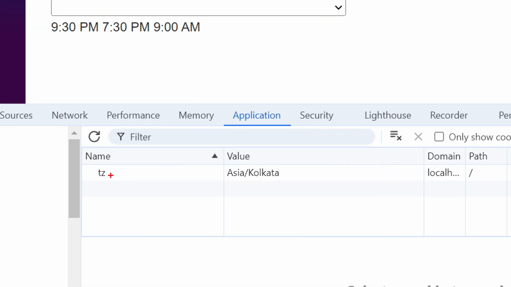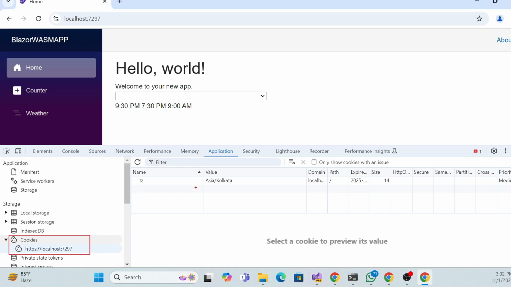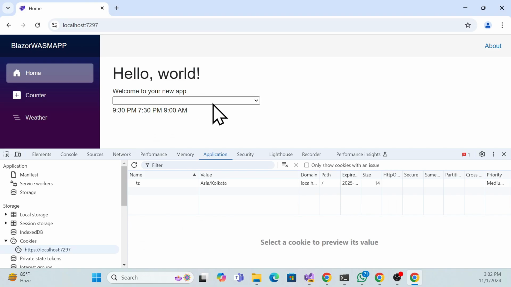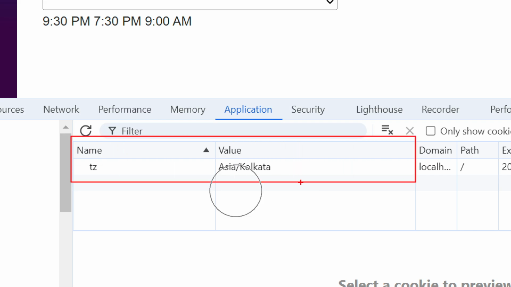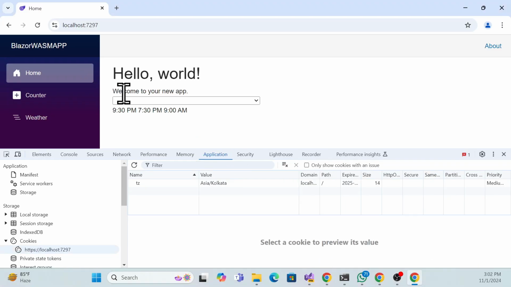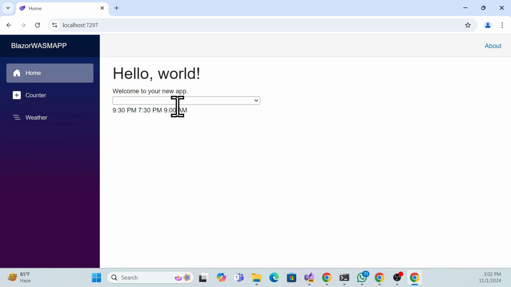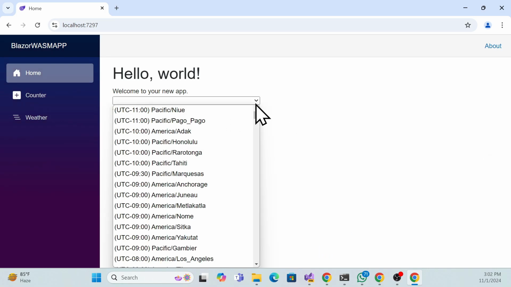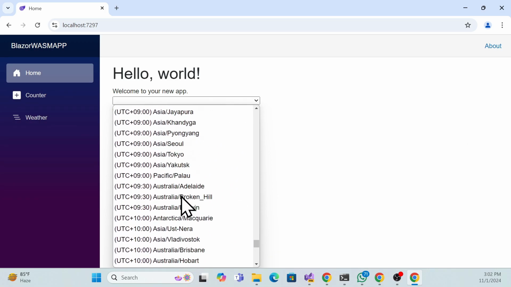In our cookies, they store the current time zone, whether you selected it here or with this component. By default the name is TG and the value is just Asia/Kolkata, because I am currently in the IST time zone. If you open this drop down, you will see lots of time zones.